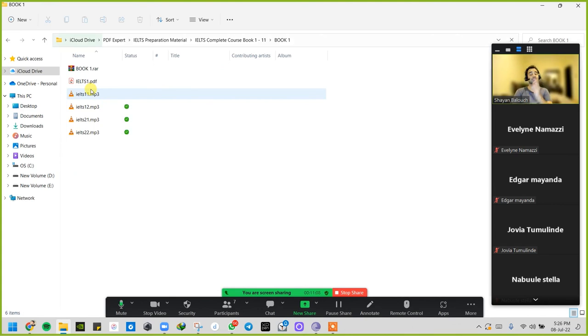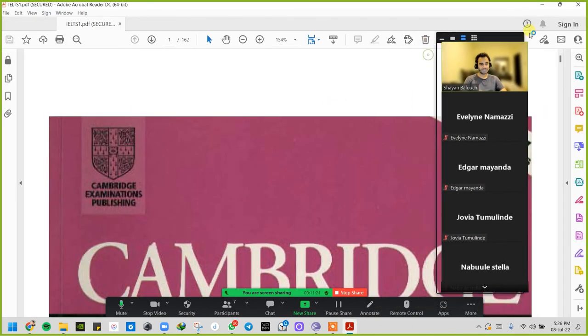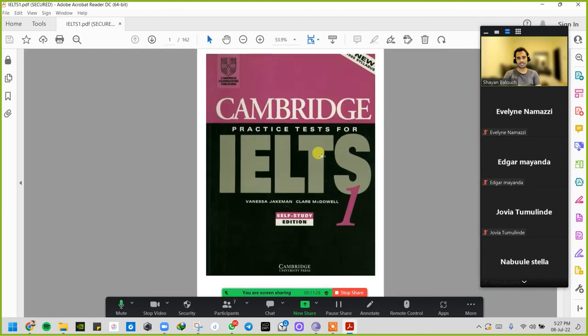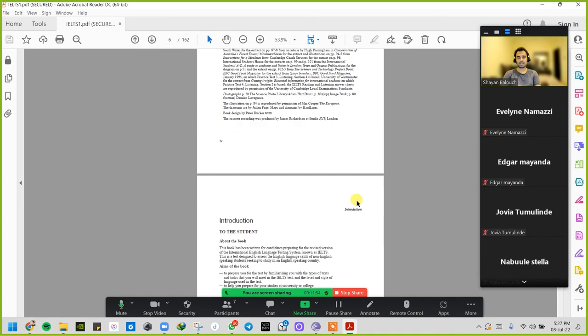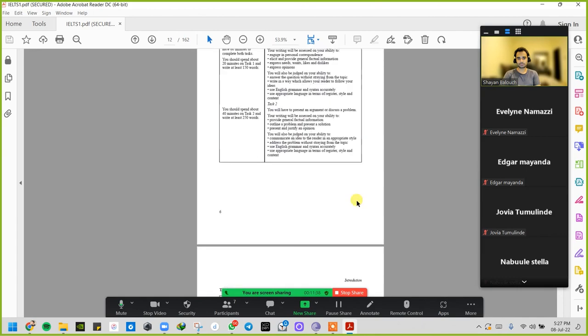All these PDF files and recordings I've already forwarded in the link in the group. If you can go and check it out, you will find it, all right? So now we're going to do listening test number one. And at the end of the book, the answers are also given, all right? As you can see, the book cover is for the Cambridge Practice Tests for IELTS by Vanessa Jakeman and Clare McDowell, self-study edition number one, okay? You can self-study from these books as well, by the way. Okay, so I'm just going to scroll down, right?